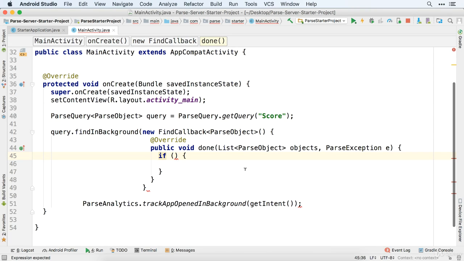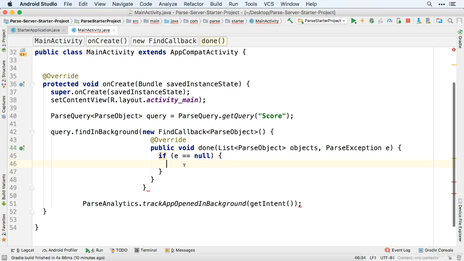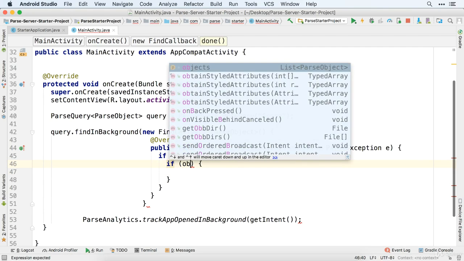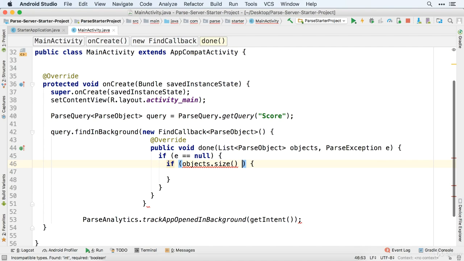So we want to make sure that we didn't have any errors with this situation. So we're going to first check and see if E is equal to null. So if it's null, that means that we're probably safe to move forward. Next thing that we want to check and see is if there's actual objects inside of the objects list. So we're going to do another if statement. We're going to say if objects dot, and we want to get the size. We're going to say if this is greater than 0, then we're able to move forward and know, all right, we've got some objects to work with.